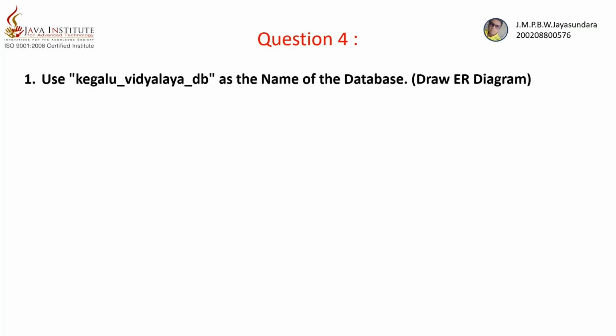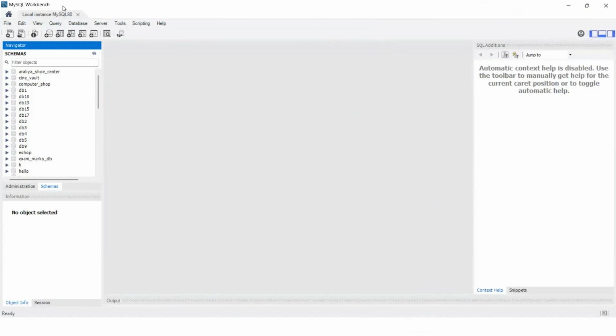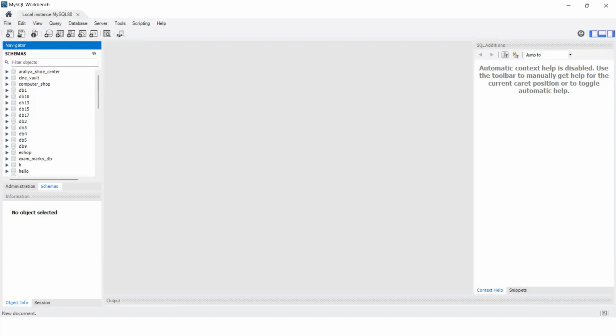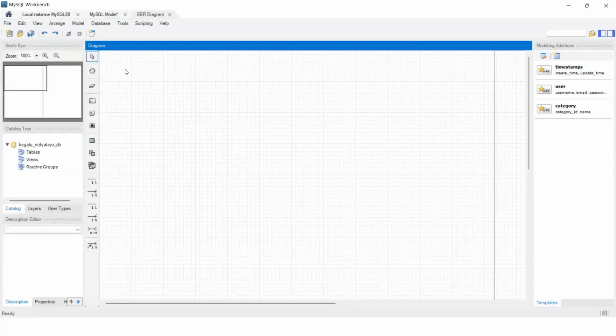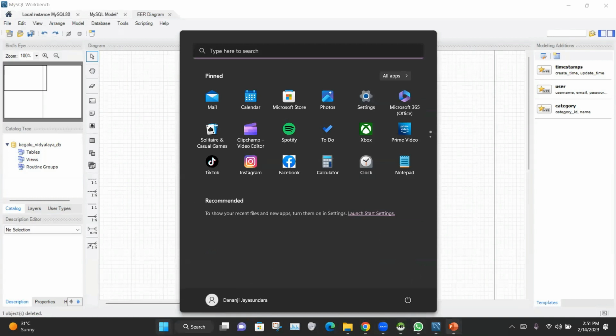Our first question is: use Kaggle Vidyalaya DB as the name of the database. So let's create it. Here we have our MySQL Workbench software. Then let's go into File, New Model, and then we can insert our database name in here, and then we can click on this rename references button. After that we can click on this add diagram button. It's going to open up our drawing window. So let's insert our first table. So let's go back.